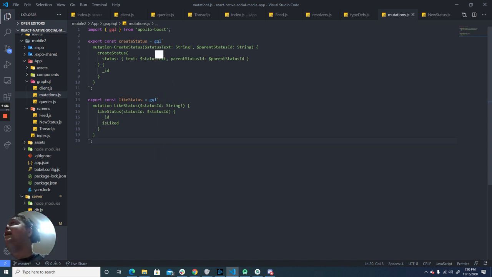So whenever we create a status, you could see that we're creating that status. We give it all the permissions or the parameters that it needs as it gets pushed in. And then afterwards we have this ID. This is what is actually going to auto-updating using Apollo, specifically the Apollo Boost.